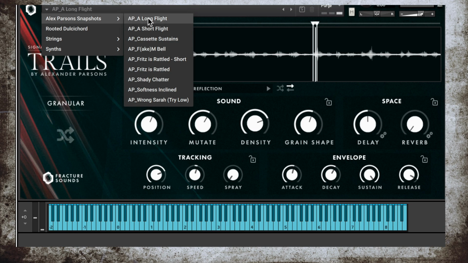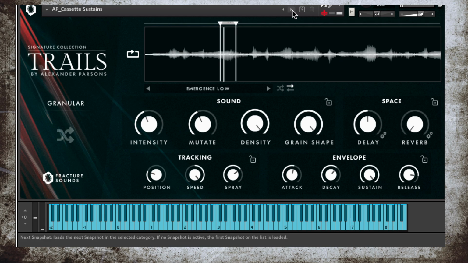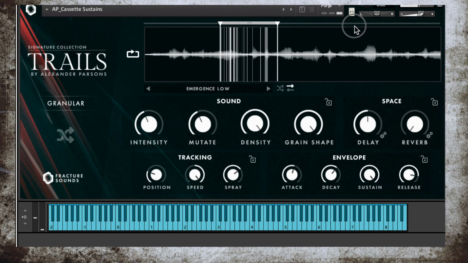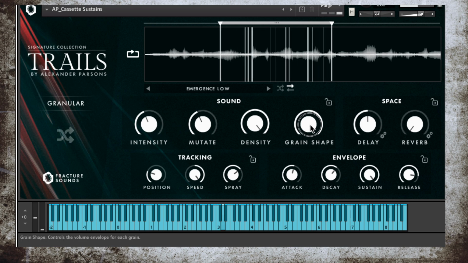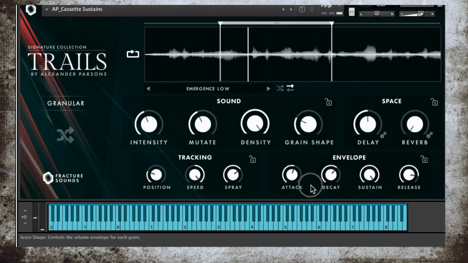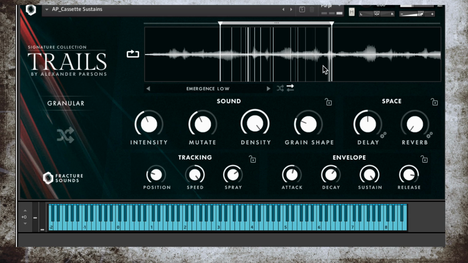So short flight. Not sustained. Let's just take a look at some of these controls. So the grain shape gives us a very smooth effect, and if I take it down, you'll really hear the effect of what a grain is like. Tiny little snippets of audio from within this range of the sample.